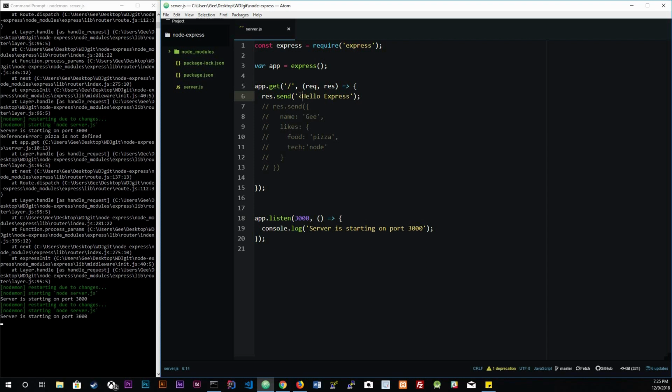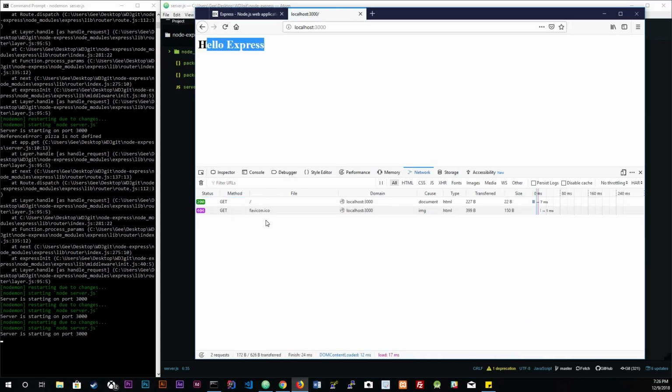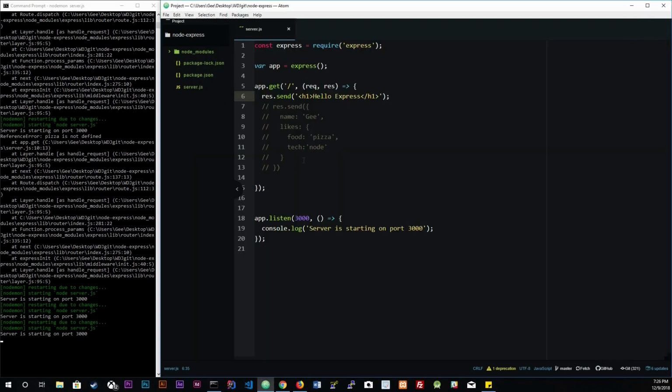Matter of fact, if I just do H1 right here, and I'm not gonna go over HTML. I'm pretty sure mostly all of you know what HTML is. If you don't, it's pretty easy to learn. See that? So it's pretty cool, guys. We actually created our first thing, right?